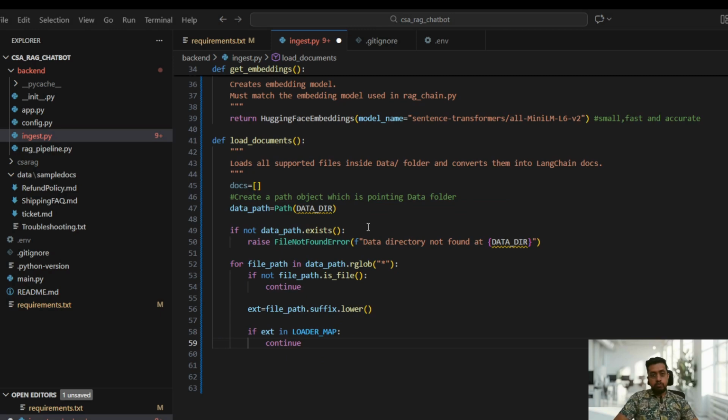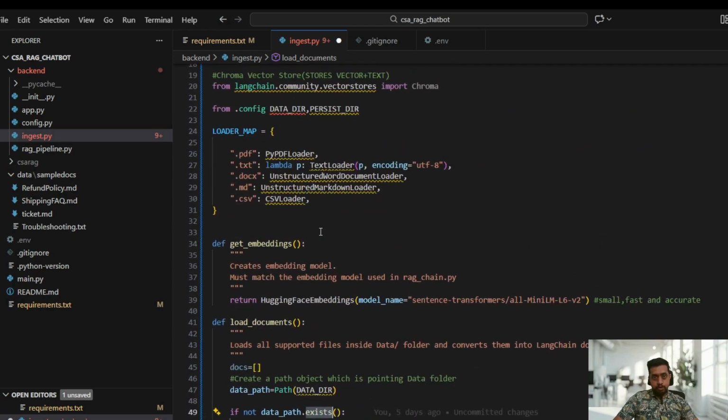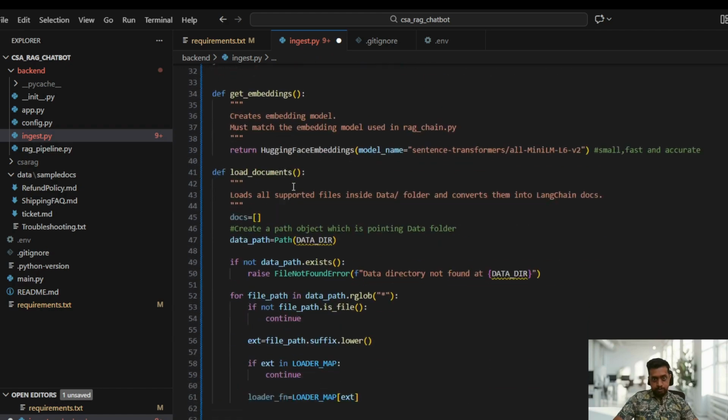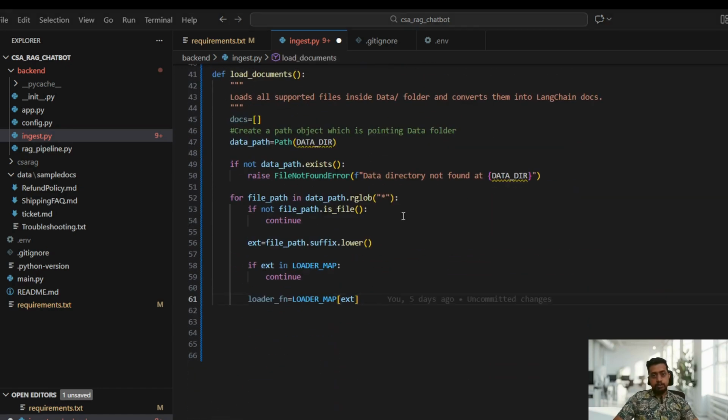Okay. So now what I will do is pick the correct loader function. For example, I'll write another thing called loader_fn. This is just a variable that I'm trying to create. So loader_fn equal to loader map of ext. This means it will pick the correct loader function or class based on the file type. So it should actually fetch, right? This will be loader map with ext, where ext is the extension. So pick the proper loader from the loader map based on the extension. Okay, this is a very important step.